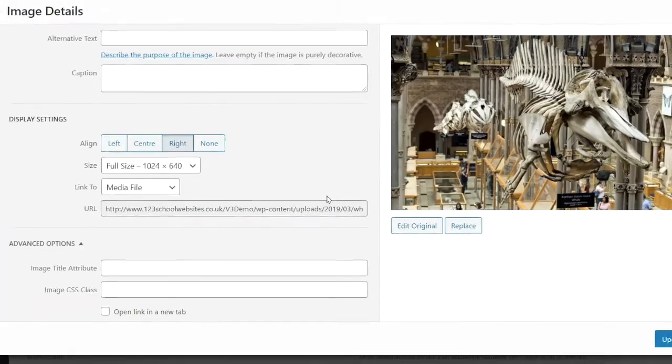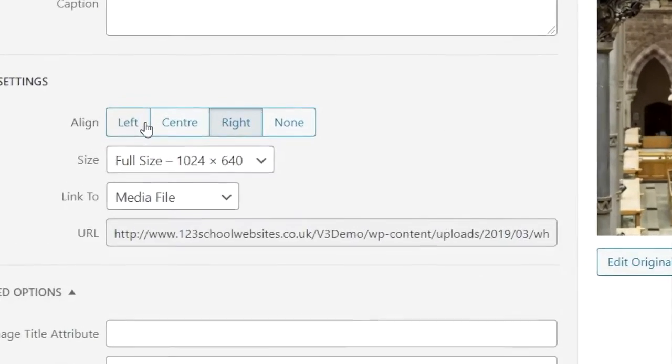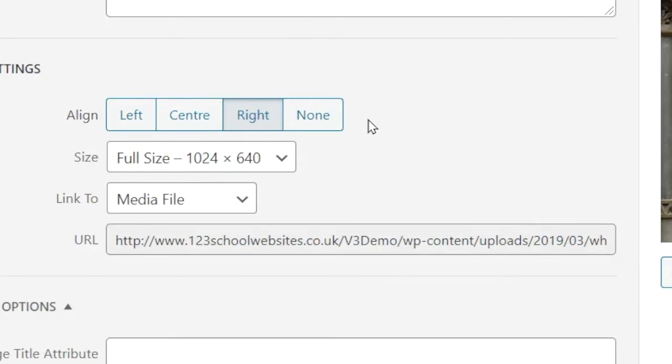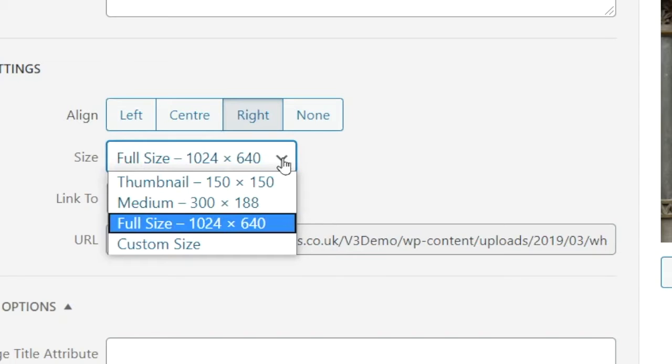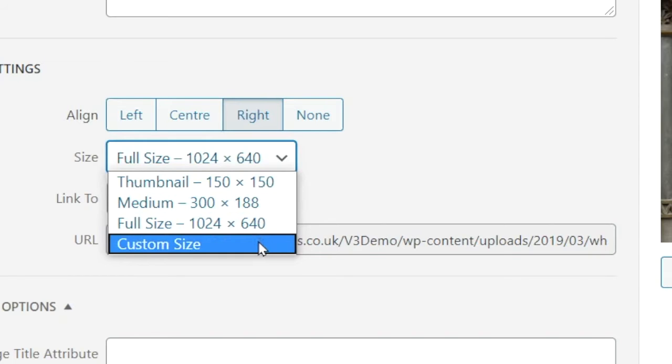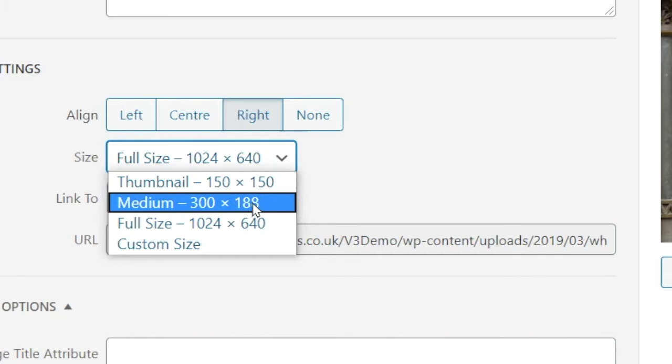Here you've got the editing pencil for a full edit. I'm going to click on that. And again, we've got our alignment options, which we did have on the quick edit. Here we've got the actual size of the image, and you can see it is currently full size. Click on the little arrow to the side and we can choose various different sizes. And if we want to, we can actually choose custom size and set it to the exact size that we want on there. As it is, I'm going to go for medium, which is 300 by 188.